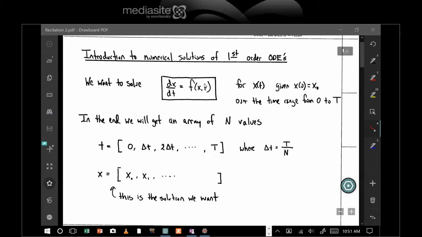What I want to know is x as a function of time, and I can always write a first order differential equation in the form dx/dt equals some function, and that function may be a function of x and t.